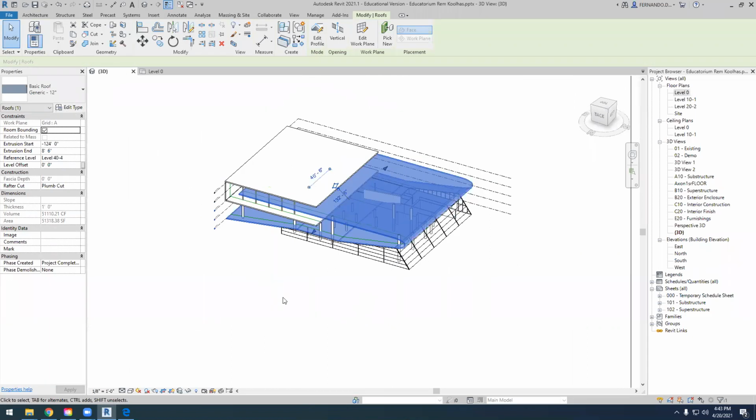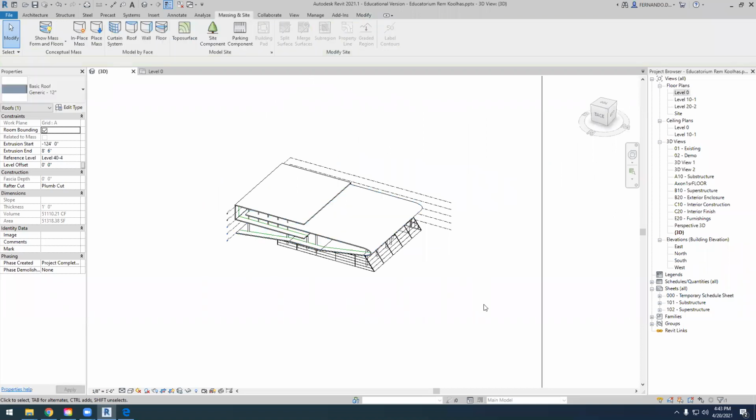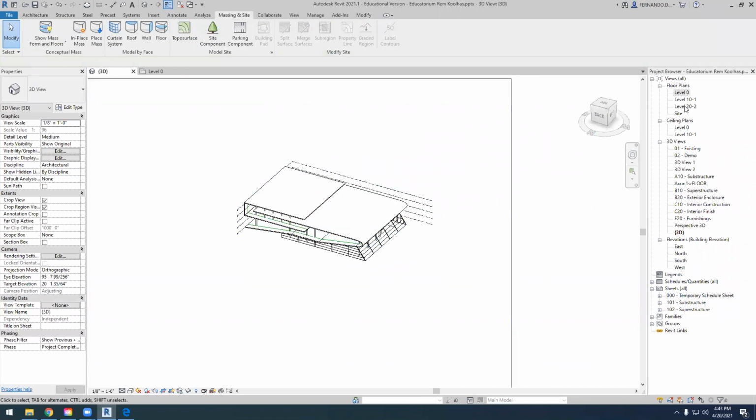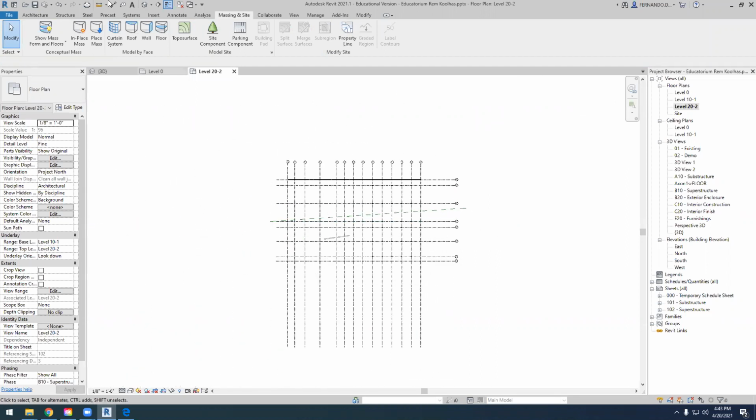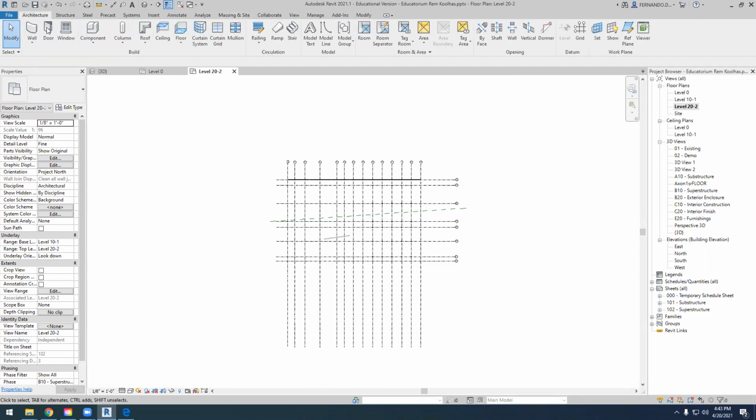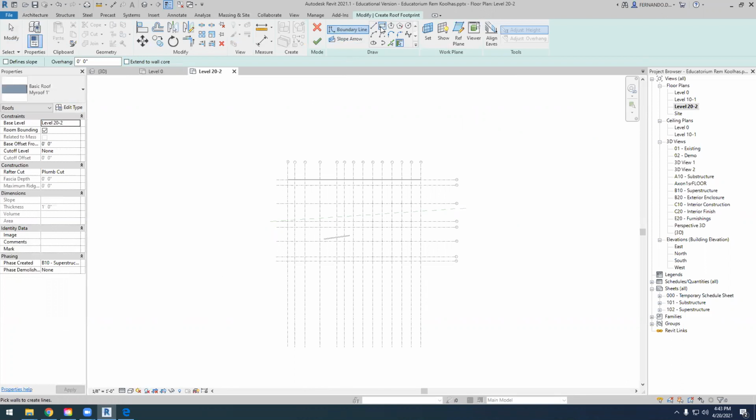First, I want to create. Okay, so let's do something different first. Let's say that we are on level 20, and on level 20, I want to go to architecture, and I want to create a roof by footprint. Okay, so we have a roof by footprint, and I create a roof like this.